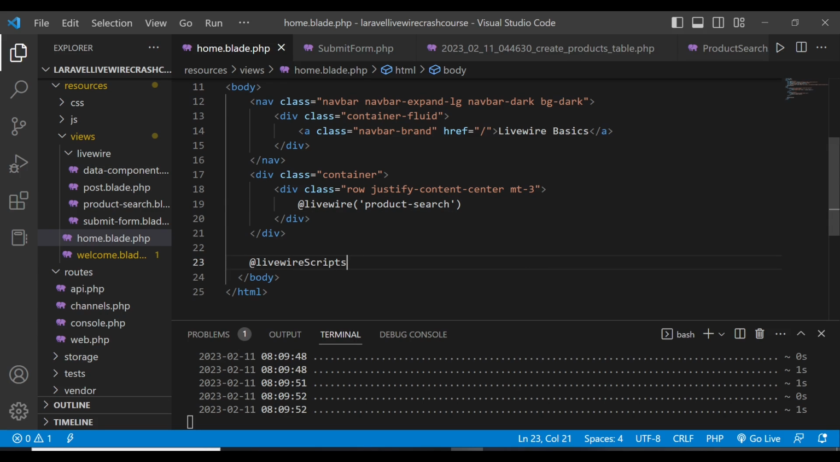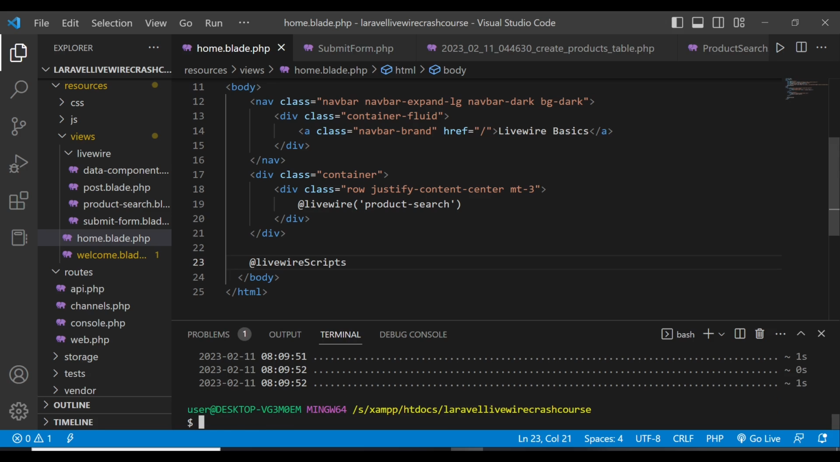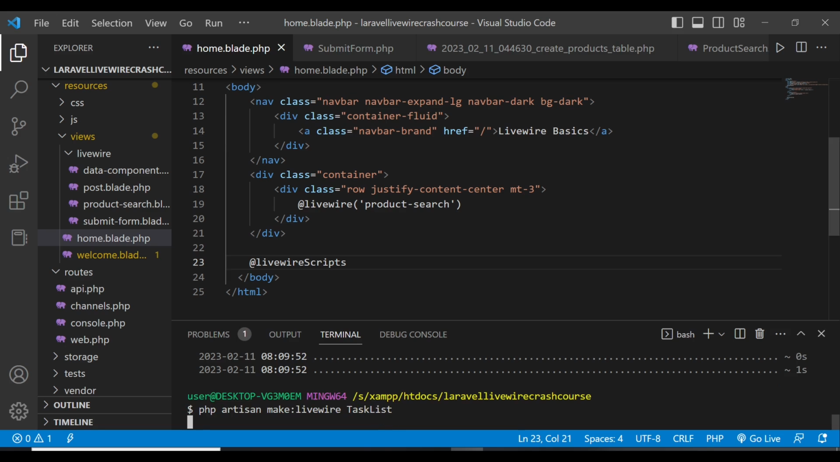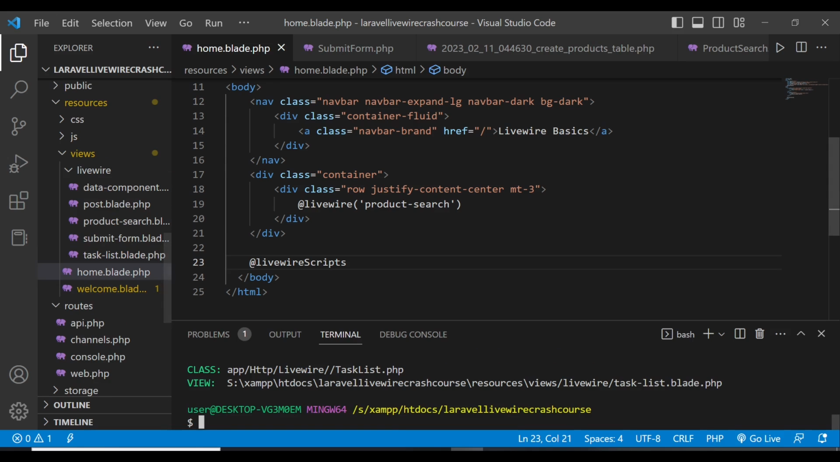So dynamic components. In this example we'll create a component to add and remove tasks. Let's start by creating a new component by using the following php artisan command. Here we are just looking at the dynamic components. Okay, so let's begin. php artisan make livewire task list, and then click enter.